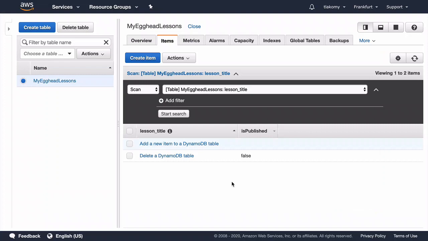Note that the first item, add a new item to a DynamoDB table, does not have an isPublished value. And that is perfectly okay in DynamoDB, because DynamoDB is a NoSQL database. What that means is that there's no schema and everything is a bit more flexible. So it is possible to have items that either do have or don't have certain fields in them.